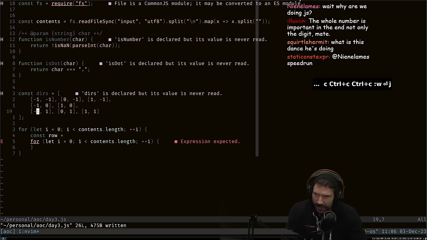Get gear ratio. And this is going to take in a projections, a line, which is a string, and an index.